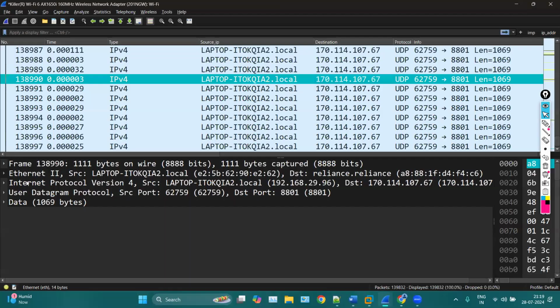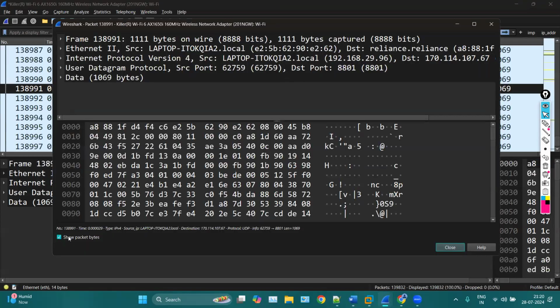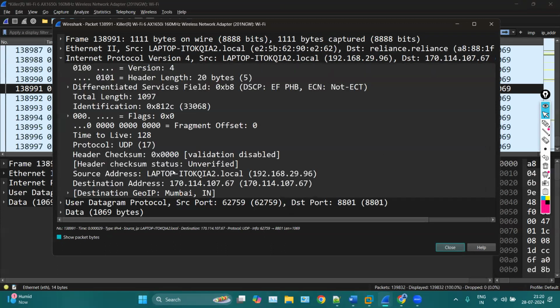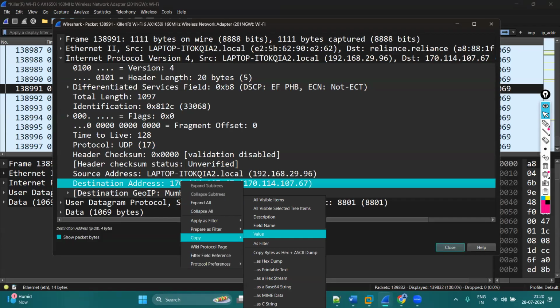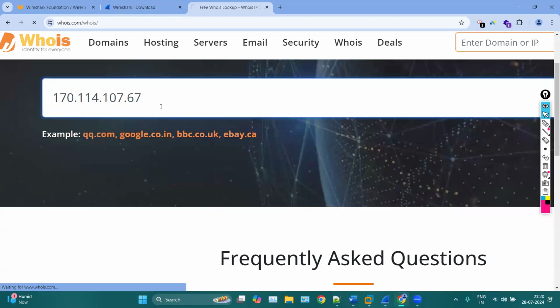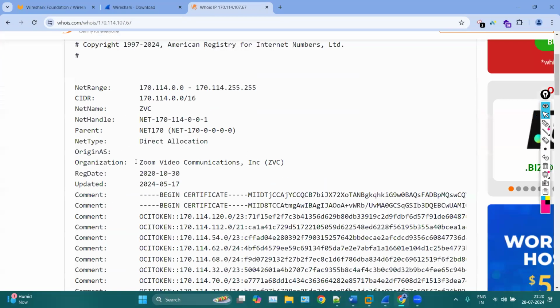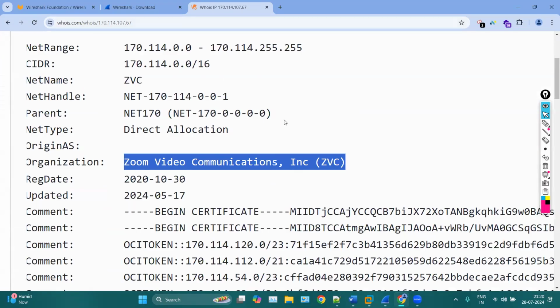How can you copy it? You can double click on this one. This will open the packet details. So you can double click on any packet and open the packet detail, and you can tick this option to show the packet bytes. There's the IP section here, and here we have the source and destination address. You can right click and copy this value, and paste it here so that we can know if this is a Zoom IP or not. So you can see this is the Zoom IP.